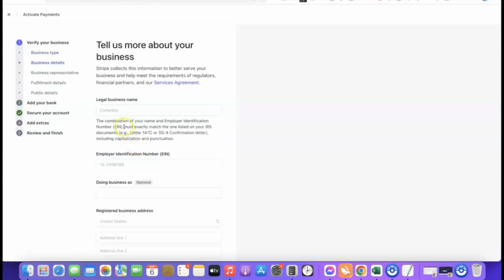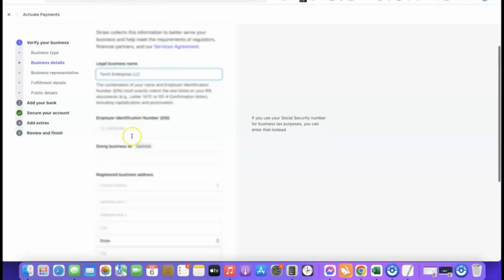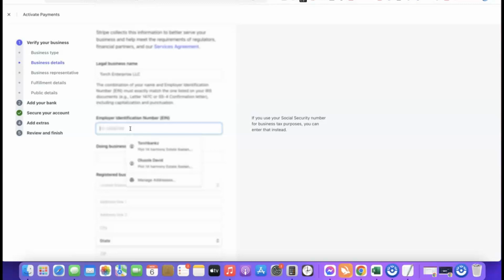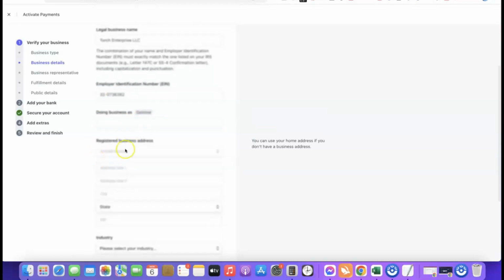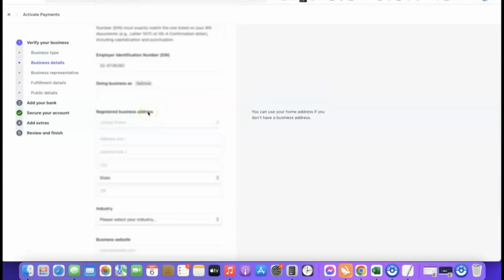The next thing we want to do here is to enter the name of the business we registered in the US, which is the legal business name. I'm quickly going to enter my business name here. Once I've entered my business name, I'm going to scroll down, then enter my EIN. This is where you're going to enter your EIN. All right, I'm quickly going to enter my EIN here. Once you enter your EIN, scroll down. You're going to see doing business as, and you can just leave this because it is optional. Scroll down, then enter your business address. I've just entered my business address.